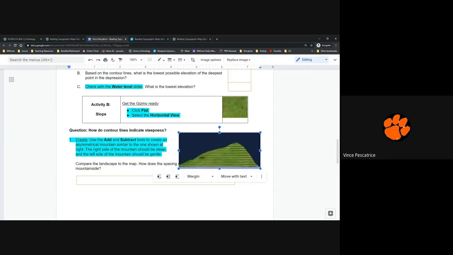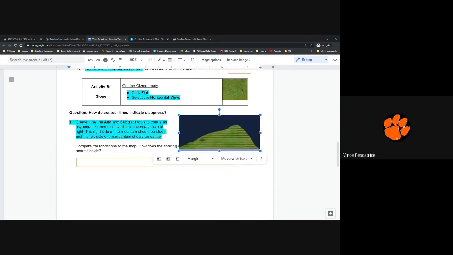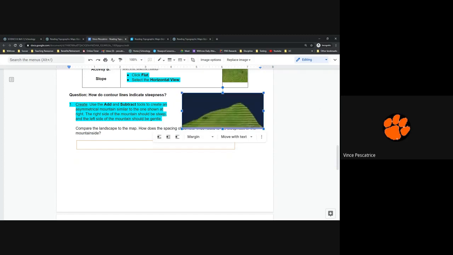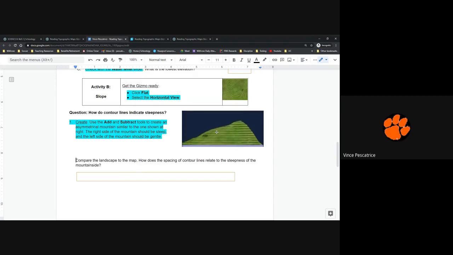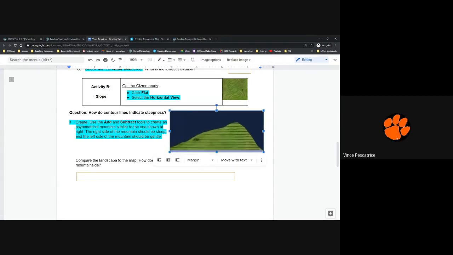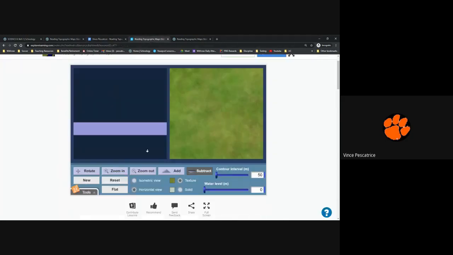So asymmetrical means it's not the same. So it's not like the hill we did on the first one where it was equal on both sides. So the right side of the mountain should be steep and the left side of the mountain should be gentle. So what that means is if you look at this picture, you see how the left side goes up slowly, but on the right side it's a steep drop. So here's how we make that.